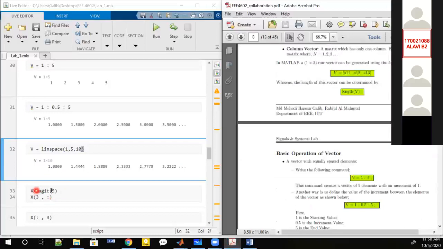Okay. So now another thing is creating the vector from the matrix. You know that this will generate a magic matrix of 5 into 5. So if I write 3 comma colon, what will it generate?